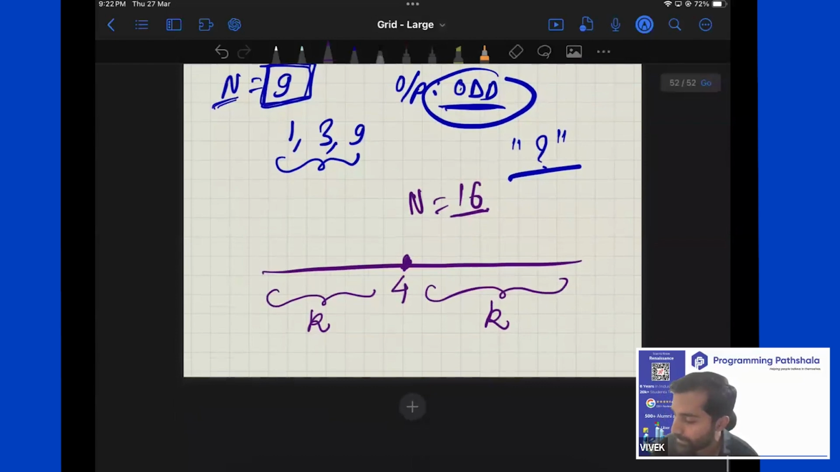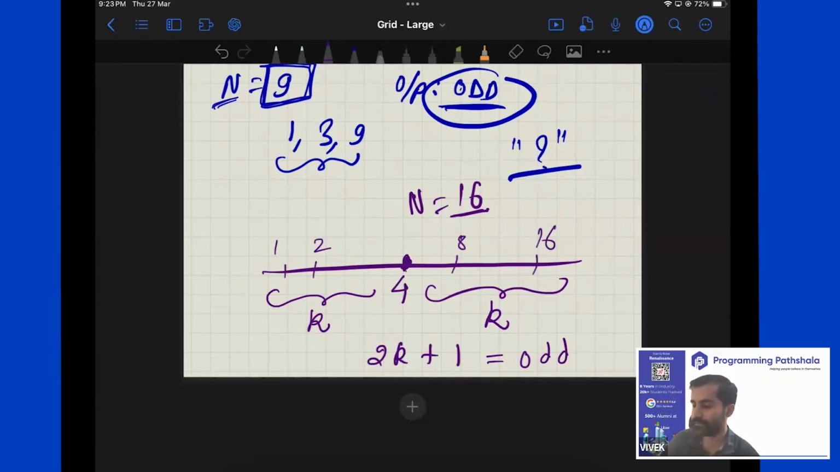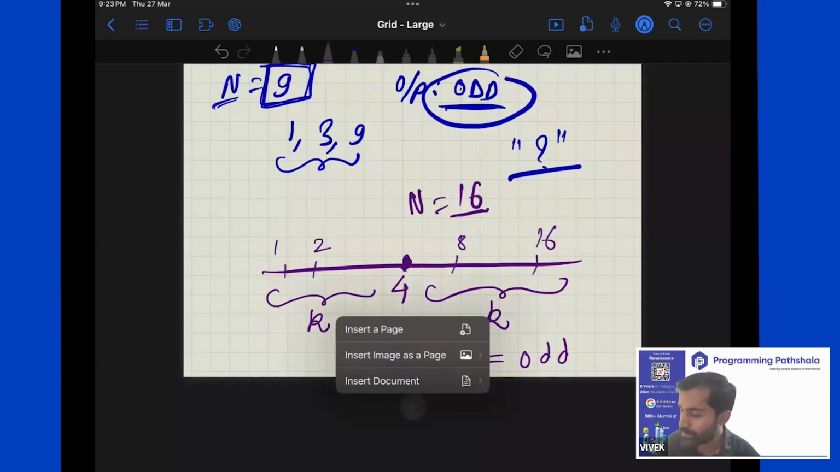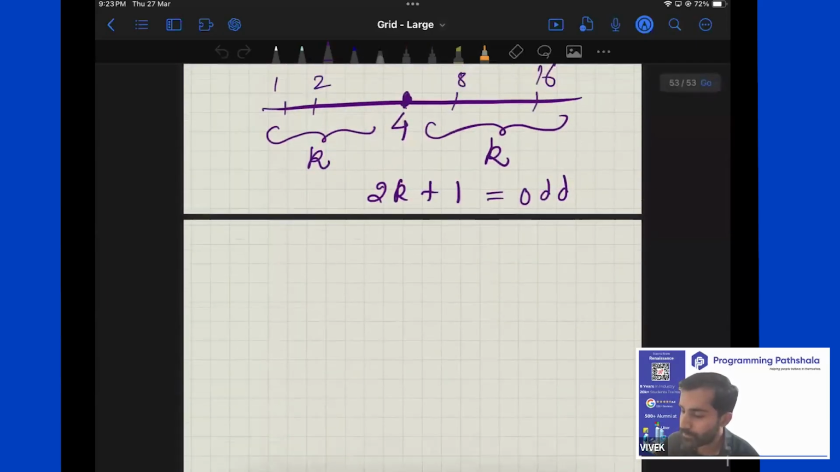So the total number of factors will be k plus k, which is 2k, plus 1. And 2k plus 1 is always an odd number, right? Like you can see, behind you have got 1, 2, and ahead you have got 8 and 16.